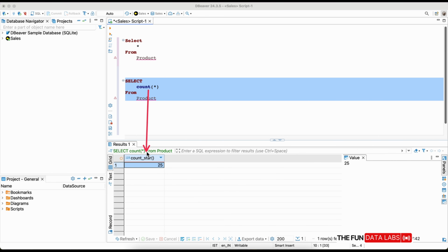It's like counting the number of items on a table to see how many product names there are. You see 25 in the results. And it's giving a single column result, which has only the count. We don't need to get all the records from the table, just one simple output as the total number of records.